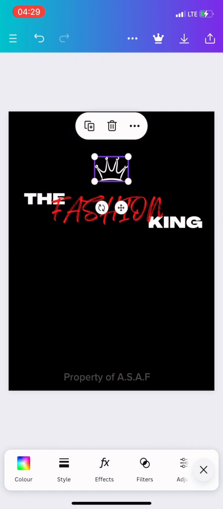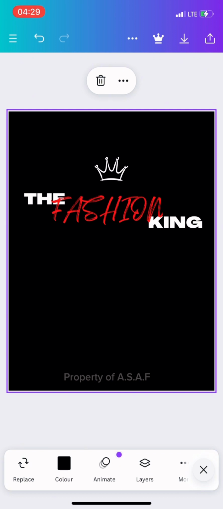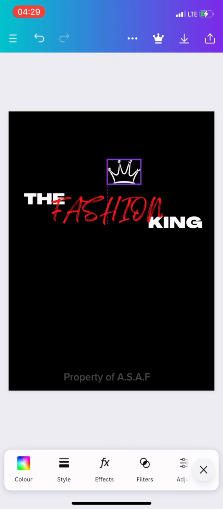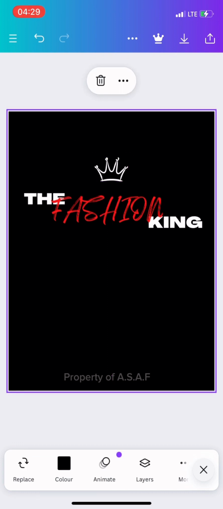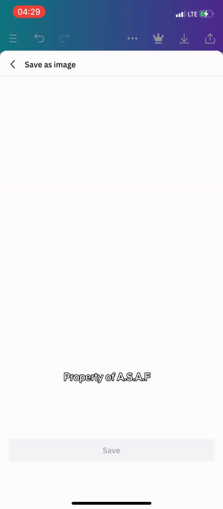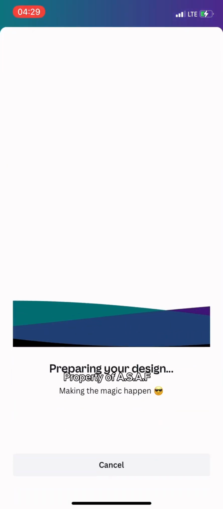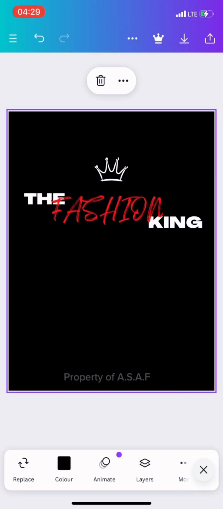Now I've gotten my design. I love how it looks. I love how it sits. So I go ahead to make sure it's centralized. Make sure your designs are always centralized. Remember, a keen eye for details is a game changer. Save your design and you are good to go. Yay! Well done.